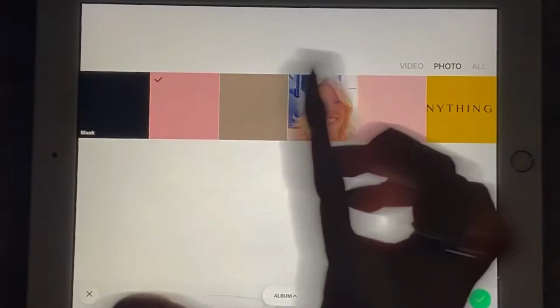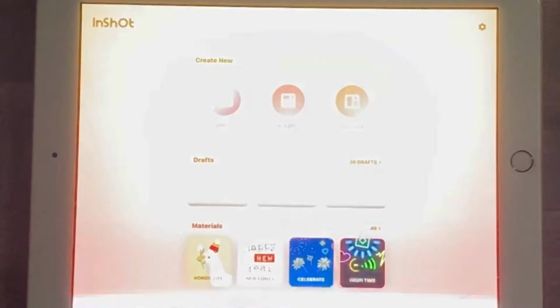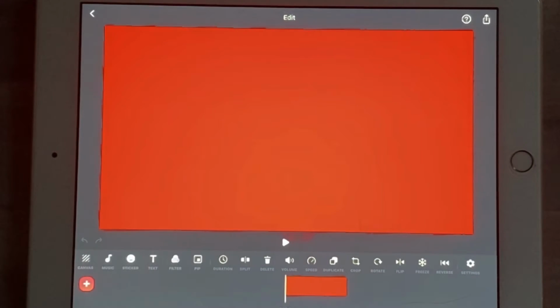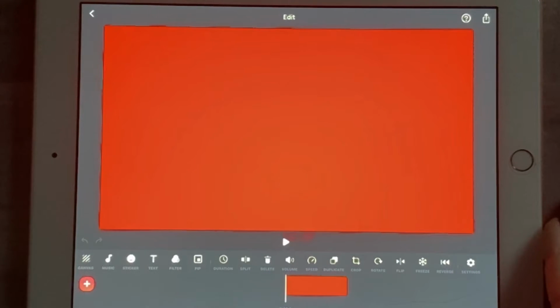And I already have selected a solid red. You can get that by just Googling image the color red and screenshotting it, or take a picture of something red, or do it on an Instagram story. However you want to do it, just get the solid color you want, or it could be a print or picture, whatever you want to do.